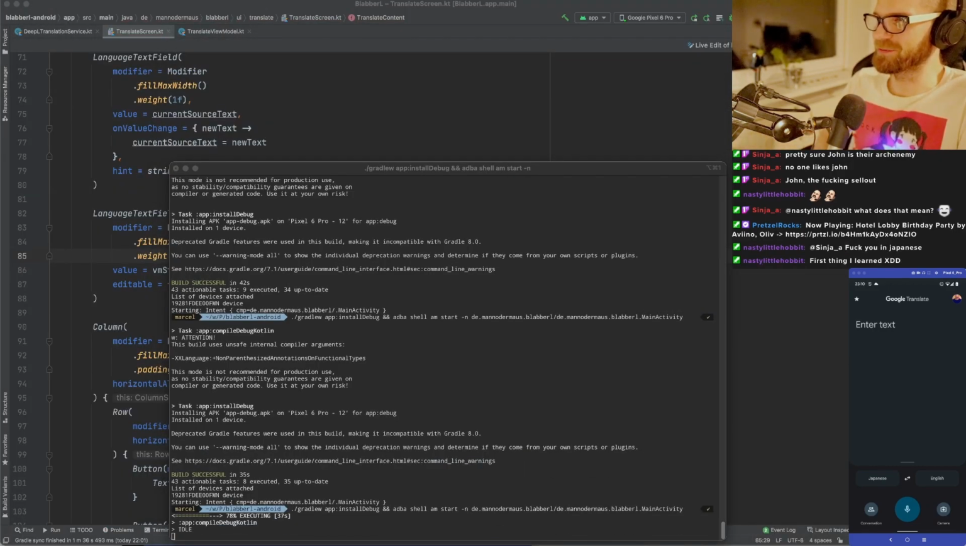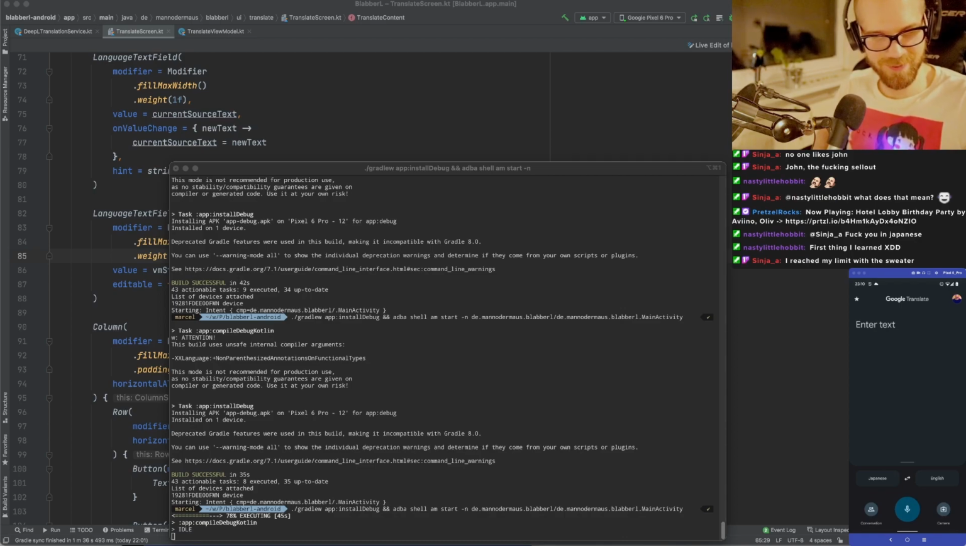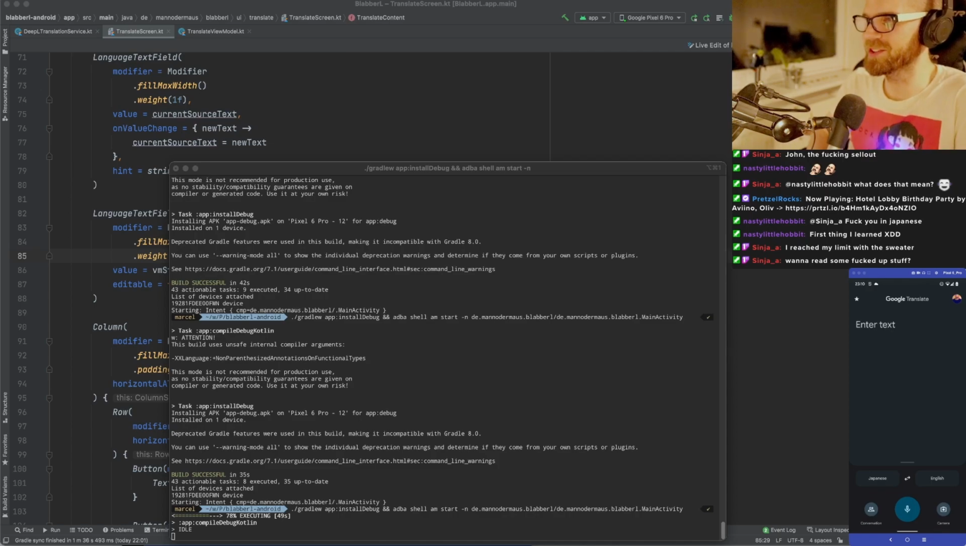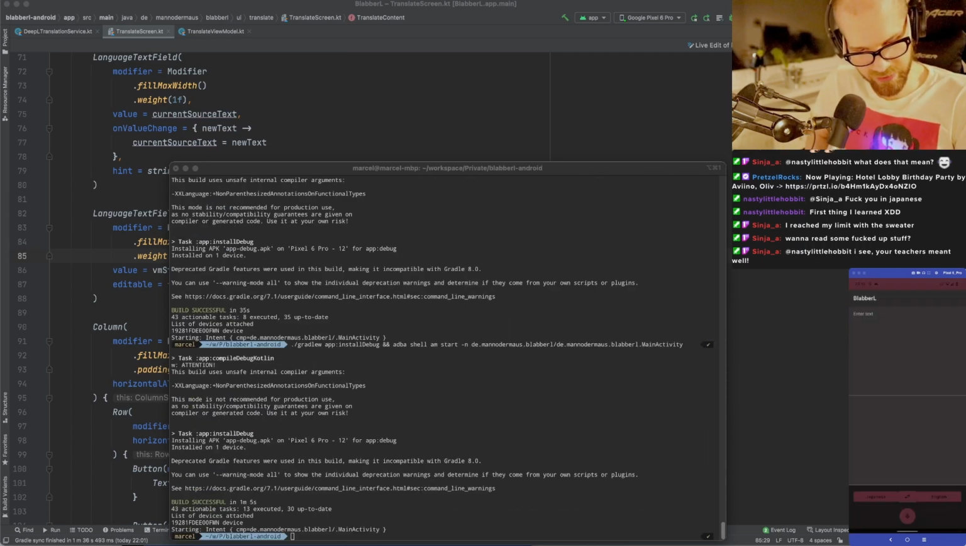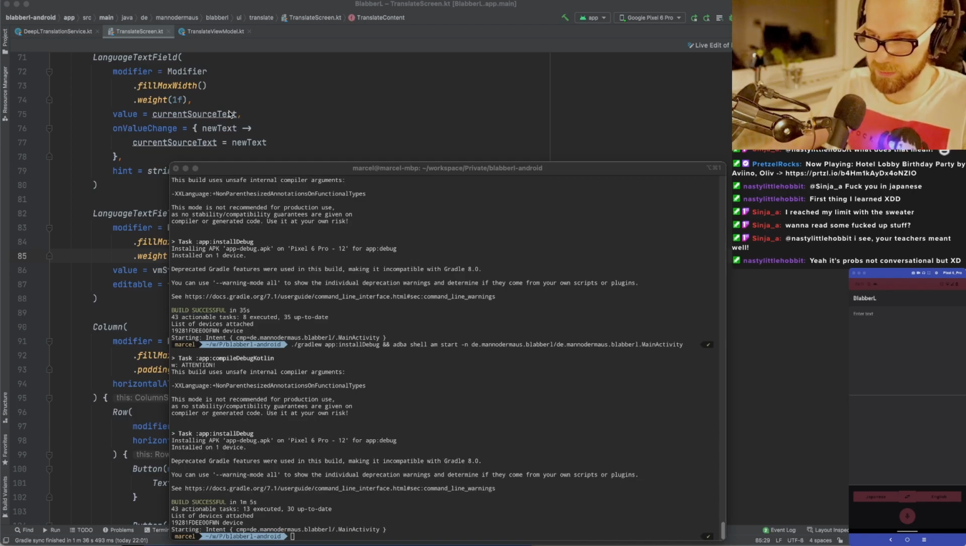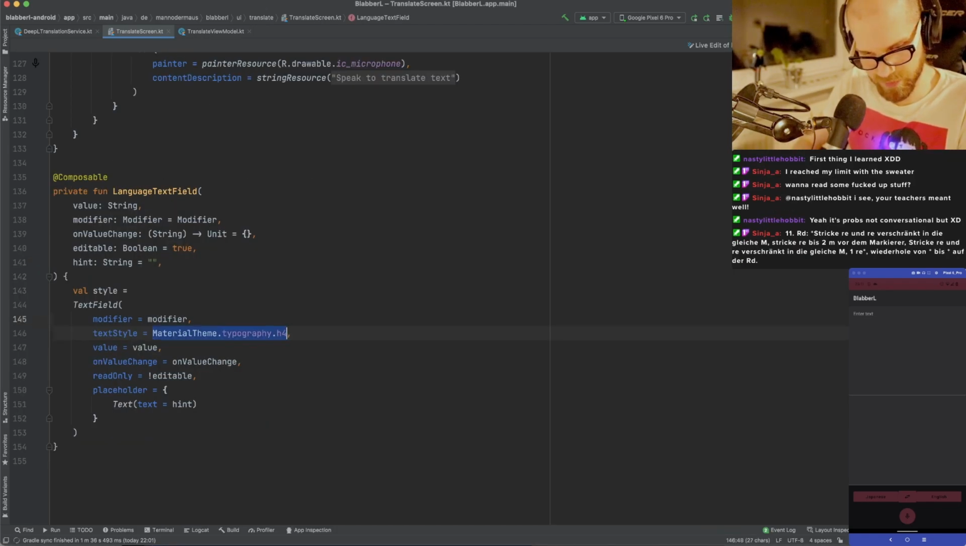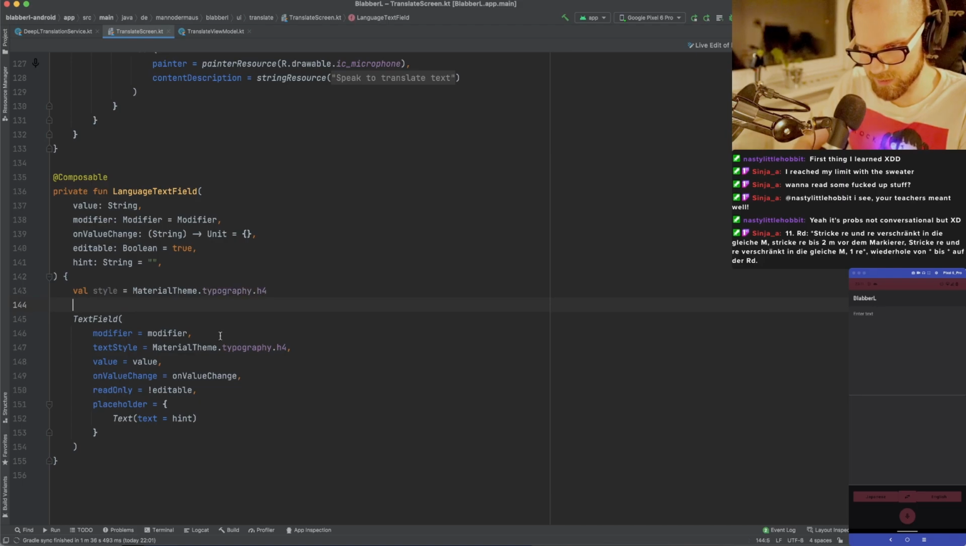First thing I learned. Good learning path. I mean, it's a very literal translation of it. I'm not sure if people say it a lot, but it's always good to know. Okay, let's see the enter text show up. It does. It's small. I want it to be the same size as the normal text, just in a different color. So like this.